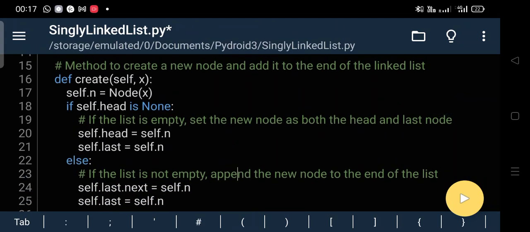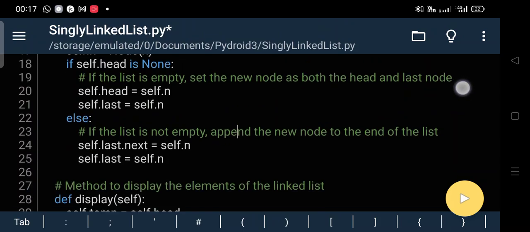The create method allows us to add elements to the linked list. It takes an input value and creates a new node with that value. If the list is empty, the new node becomes both the head and last node. Otherwise, it appends the new node to the end of the list.